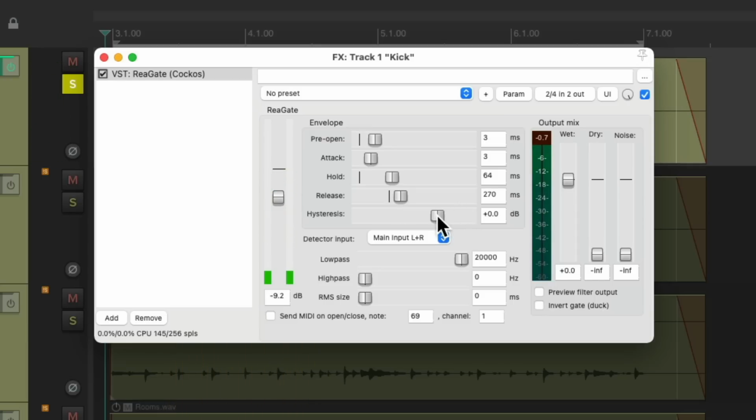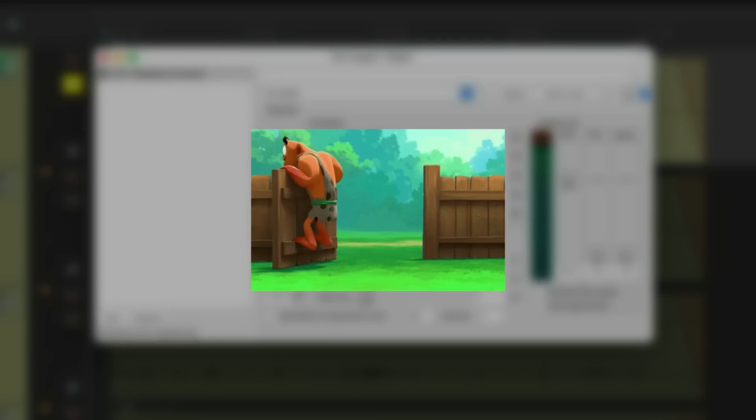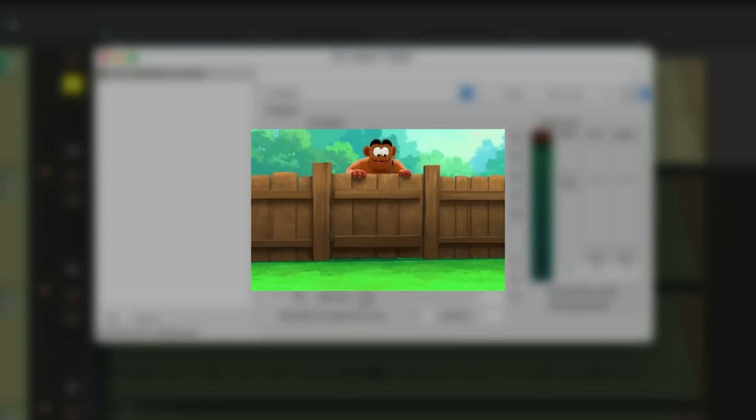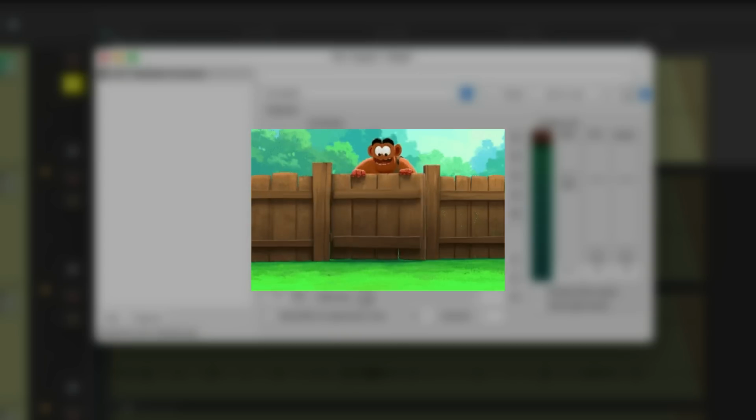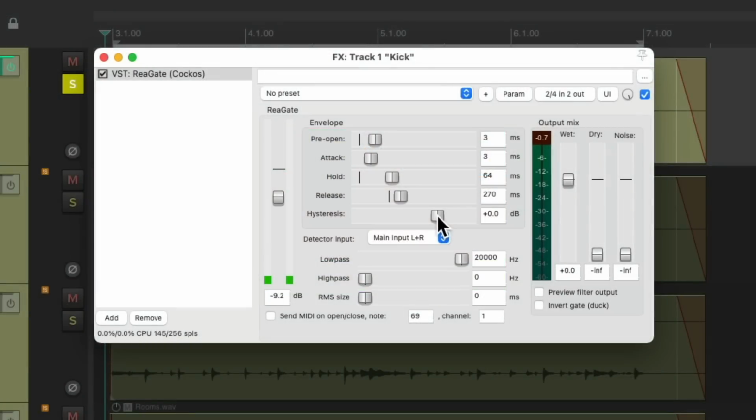Then we have hysteresis. This allows the gate to open at one level and close at a lower level, depending on the hysteresis setting. In this way, it's not constantly flipping between open and closed if the signal is right around the threshold. Let's bring it down and hear it.